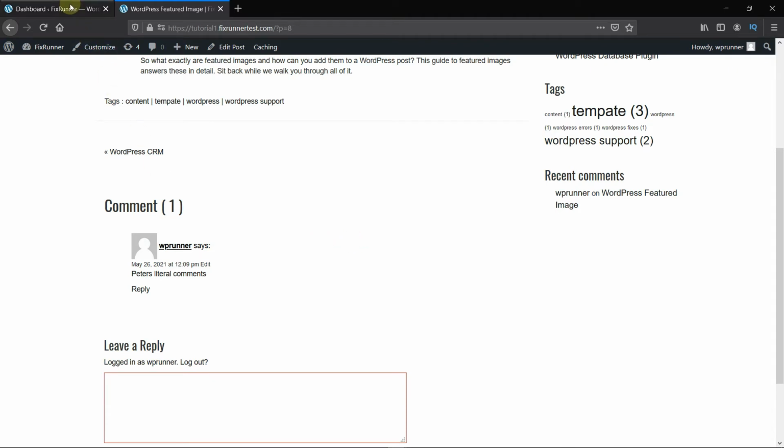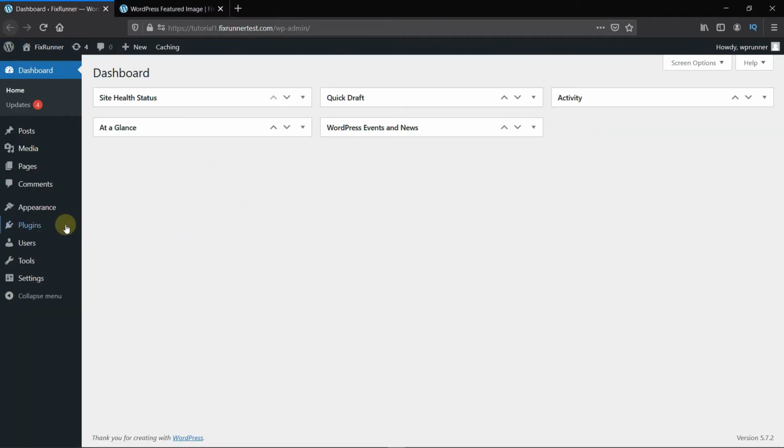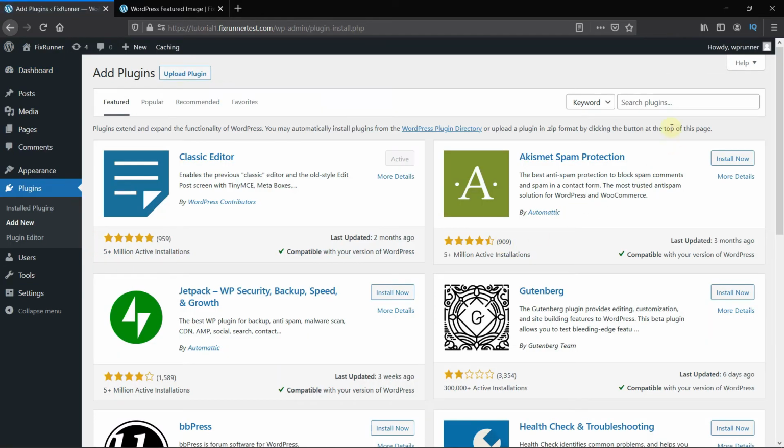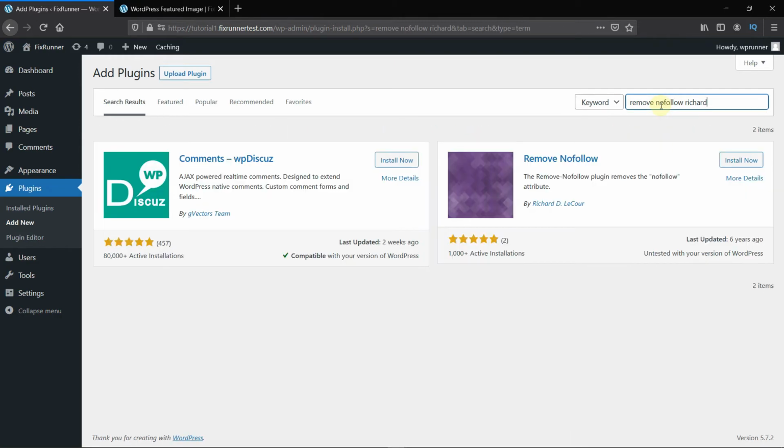So, in your dashboard, go to Plugins, then click on Add New. In the search bar, type Remove Nofollow Richard. This is the plugin. Click on Install Now to start the installation. Once the installation is complete, this button will change to Activate. Click on it to activate the plugin.